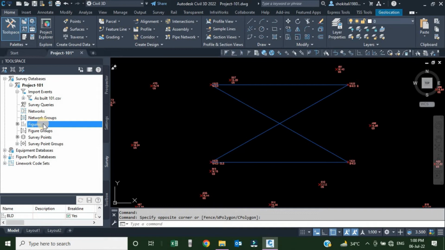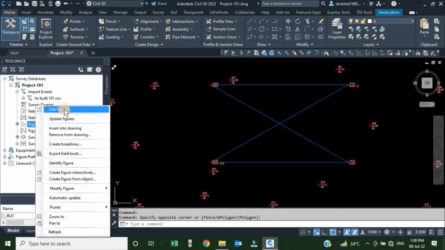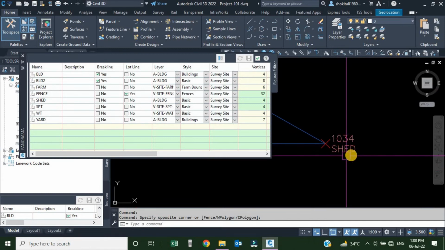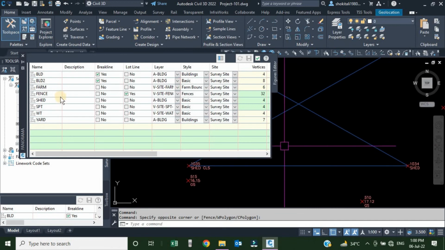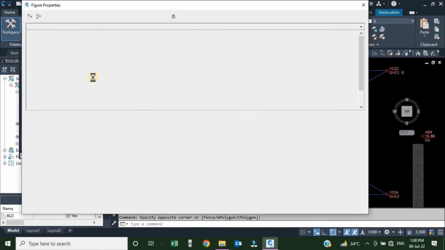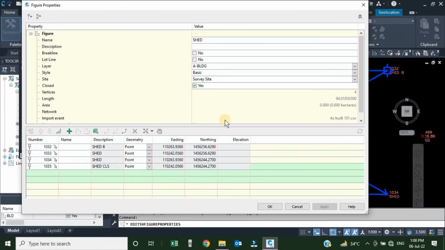To do so, we'll go again to the figures, right click, edit figures. The figure name is shed, so from the list we will select the shed. You will see once I select it here, it's already highlighted in the drawing. So to edit, we will right click and go to properties of the figure. Now we don't have to add any new point. All we want to do is just change the sequence of the last two points.